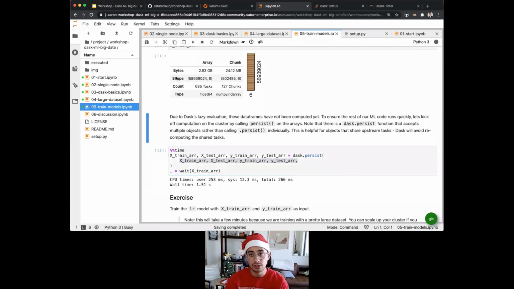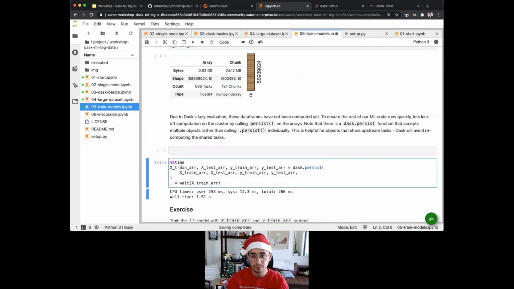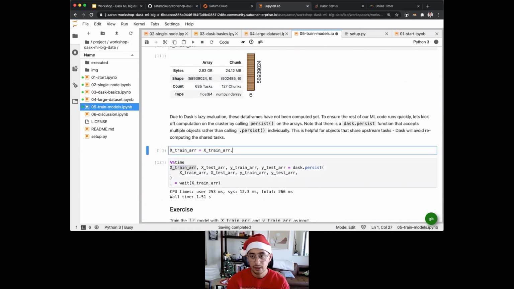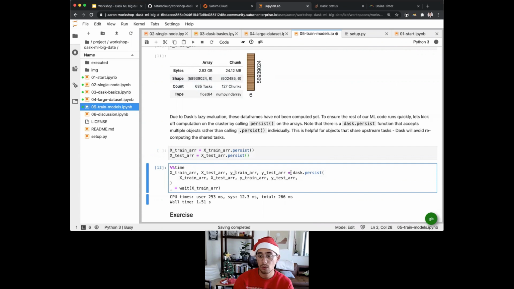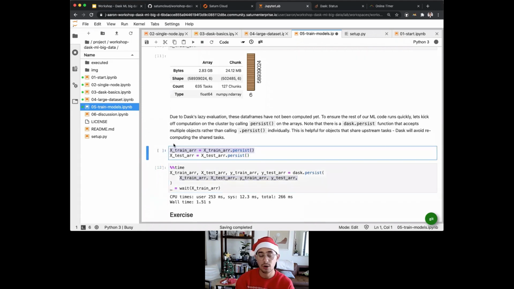So the other way that you could do this is if you did xtrain array.persist, right? And then I can do xtest.persist. And that would work just fine. It would still happen and it would work. But when you do Dask persist like this and pass in a bunch of different objects, Dask actually knows that some of these objects are sharing computations. So it'll execute a little bit faster, because if I called persist individually, it would have to go back, do the split, come back, persist. And then when I get to the test, it'll go back, do the split, persist again.